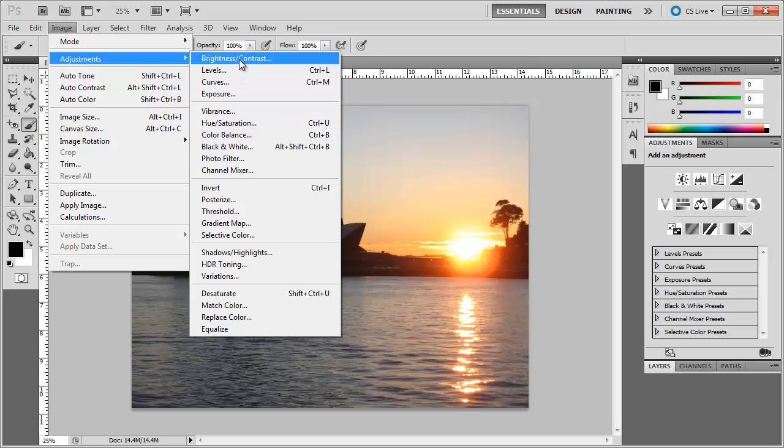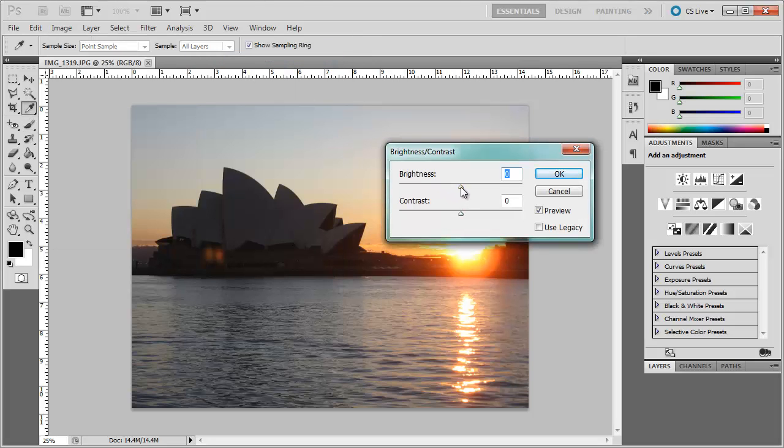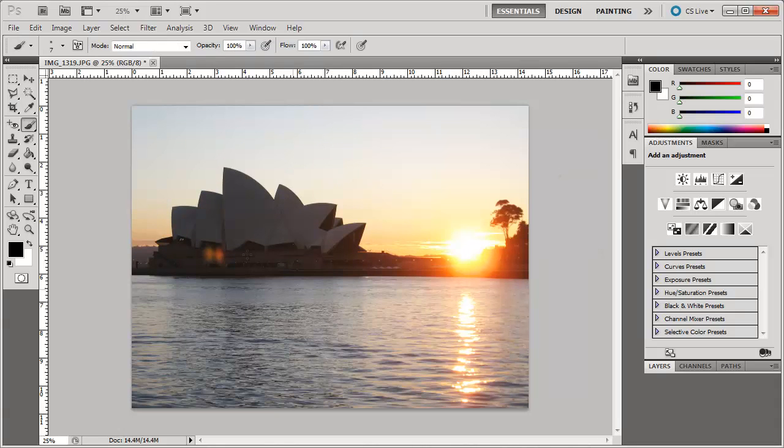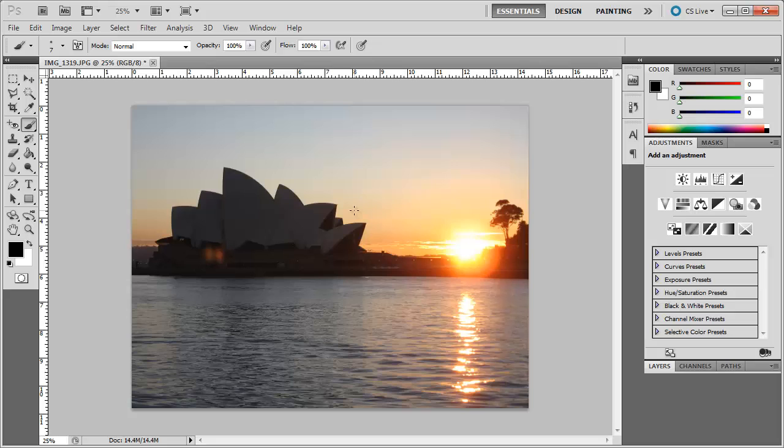For example, I could go to Brightness and Contrast, and I could increase the brightness and make the brightness of the picture show up a little bit more. I could also increase the contrast, or I could decrease it, and I could change how this photo looks. I'm going to click OK. So you can see some changes that I've made to this photo. If I step backwards by pressing Ctrl, Alt, and Z, you can see what the original picture looked like.